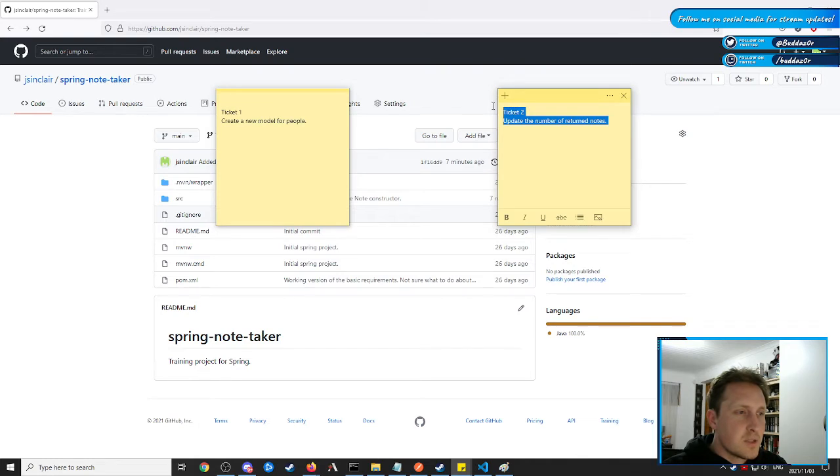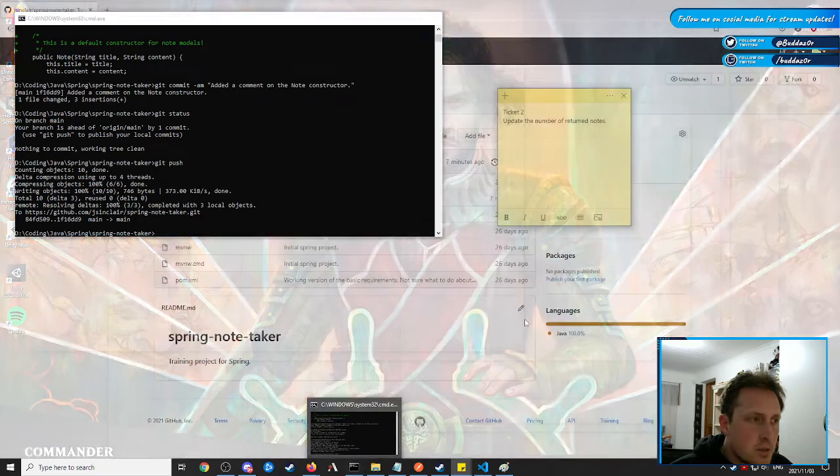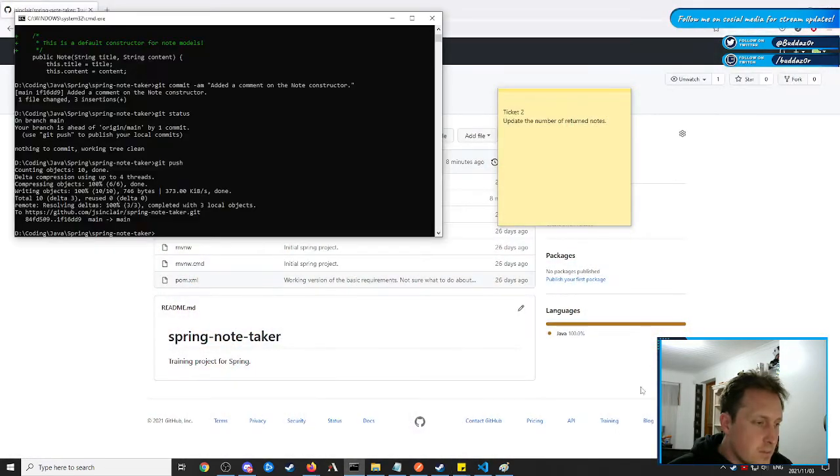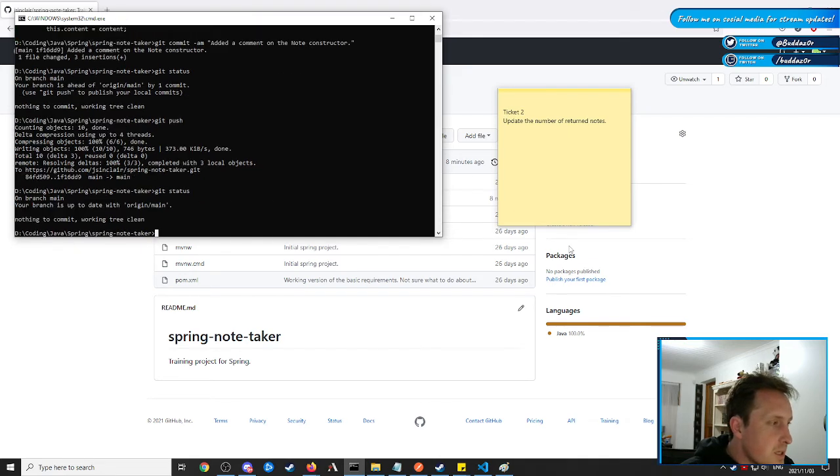The second piece of work that comes in is to update the number of returned rows, nodes. I think at the moment that's 5. So how would I go about this? Well, I'd like to use the structure that I just described. So let's get started. We can git status, we're on main, we're up to date, everything's fine.